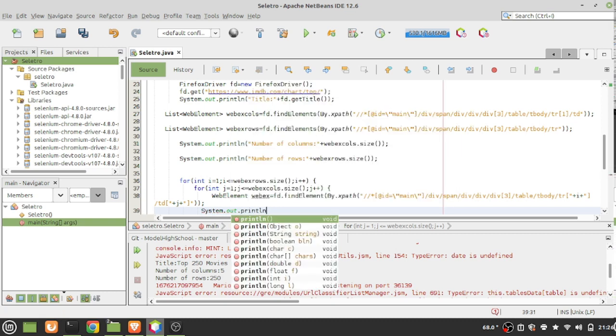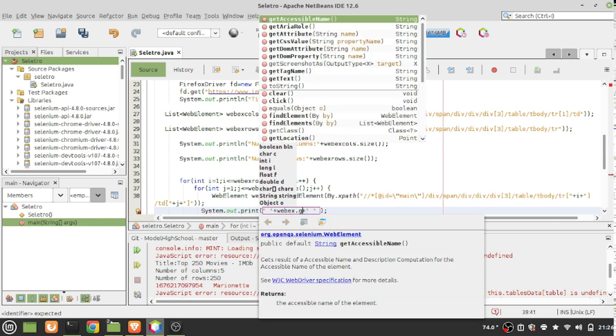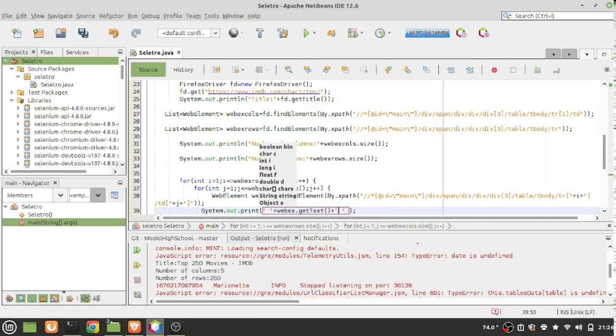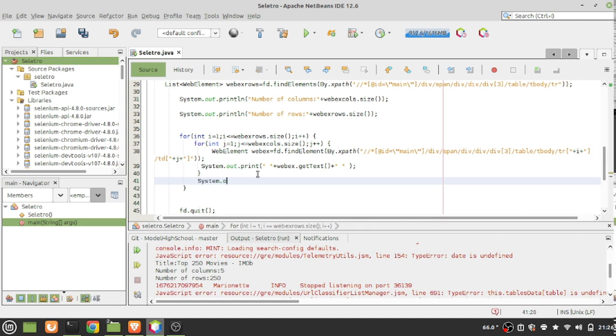System.out.print, and we'll just space over. Good. So here we'll see webx.getText, and here just to make it look like a tabular form. We are going to put a println, which will put it into the next line. It will add a \n and a carriage return to the next line.